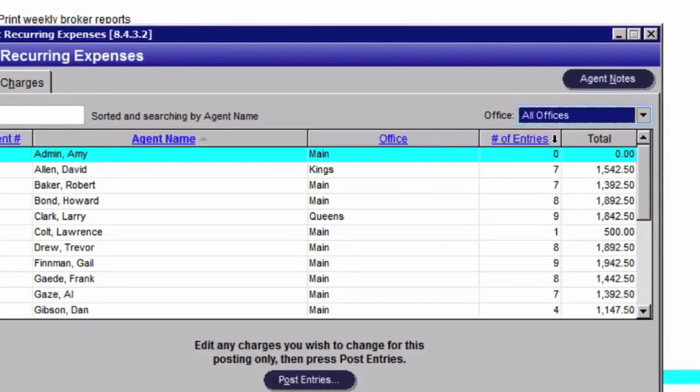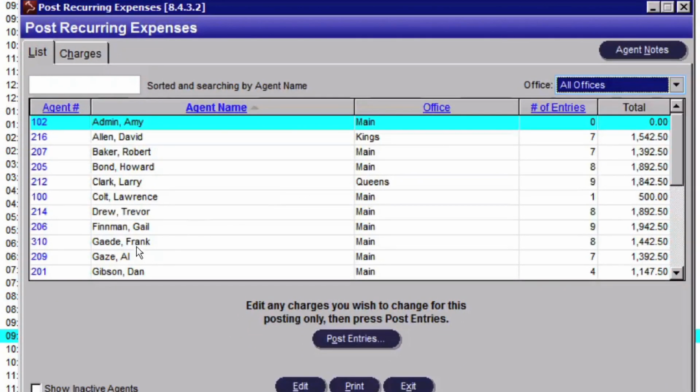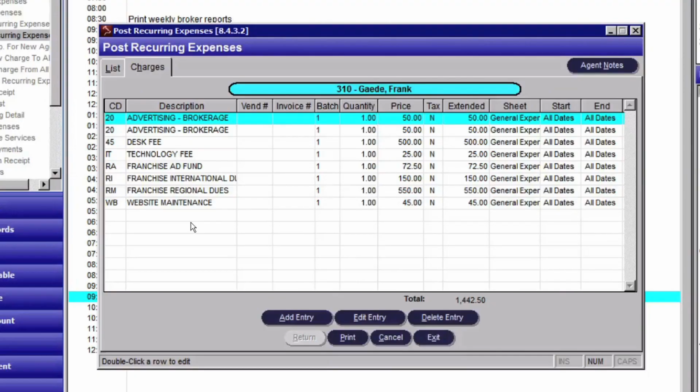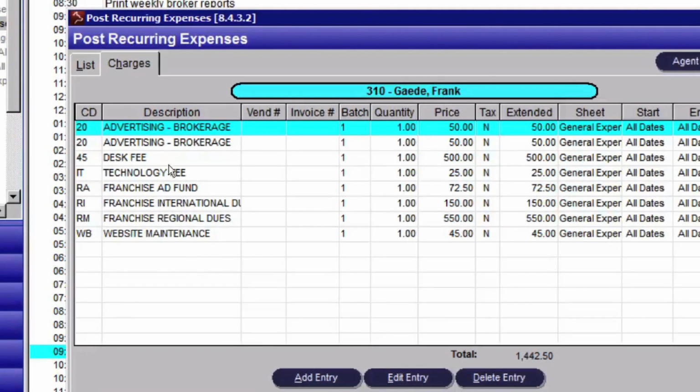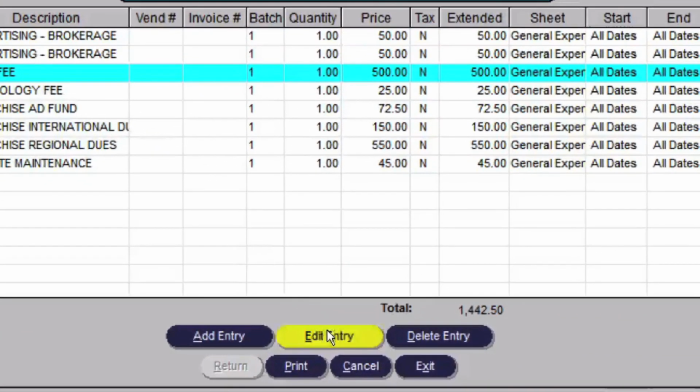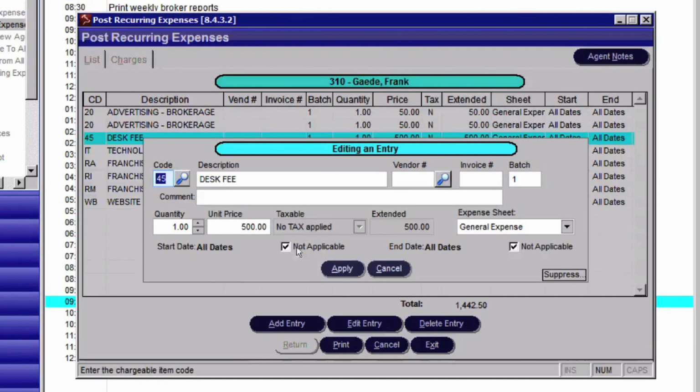This is also a great opportunity to edit an agent's recurring expense amounts for this month only. For instance, if this agent won the most listings last month and gets a $50 reduction in his desk fee this month, you can actually edit the amount on this screen. And these changes will only apply to this month's recurring expenses postings.